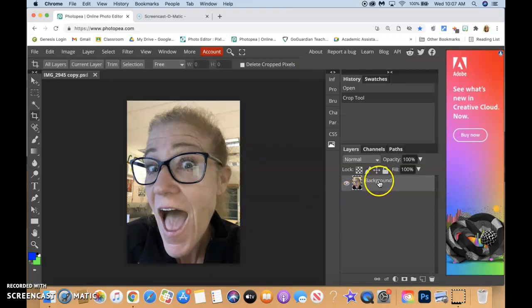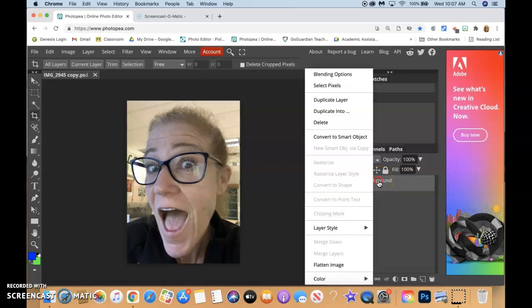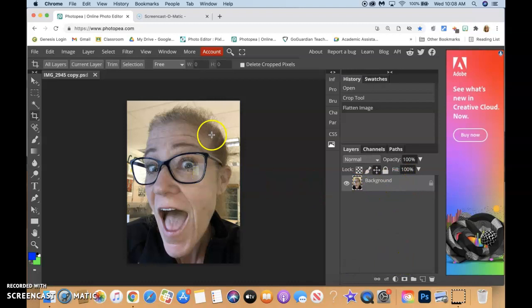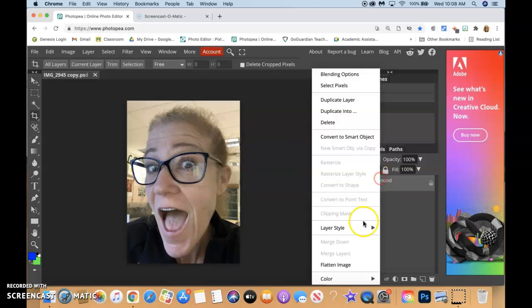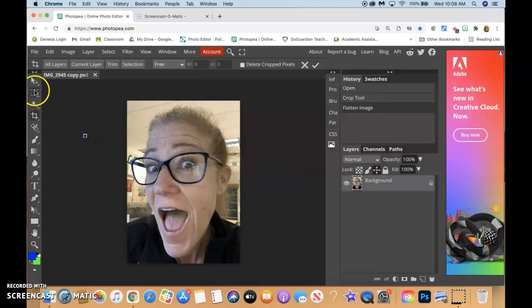Now, it's a good rule of thumb to go to the background, right click on it, and flatten image. The reason why we do that is sometimes when you crop the picture, you don't exactly crop it permanently, but by right clicking on it and flattening image, you're going to crop it permanently, so you won't have any issues later. So we are now going to use the marquee tool, and you are going to start selecting some rectangles.